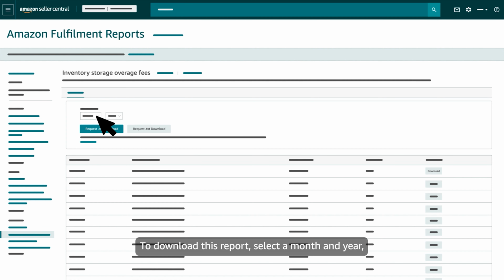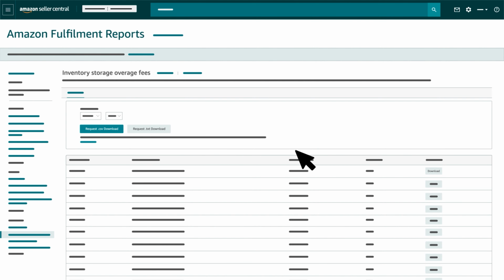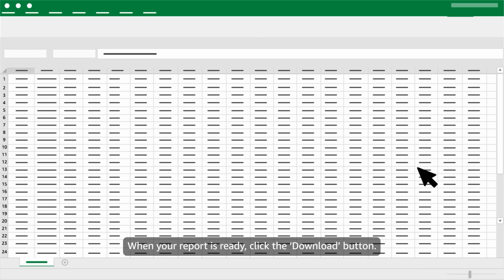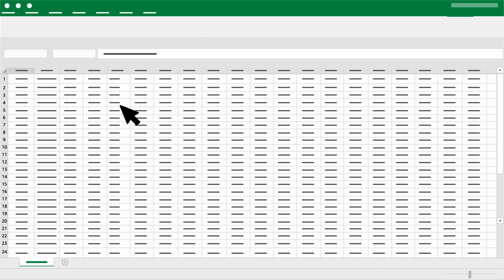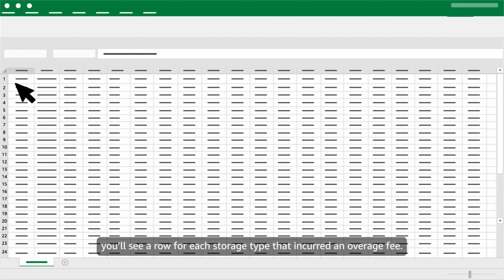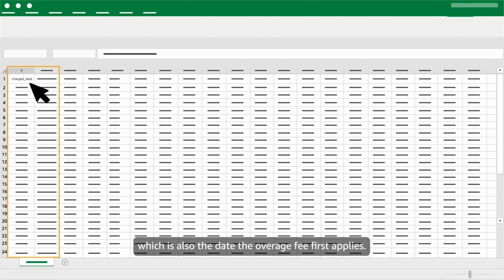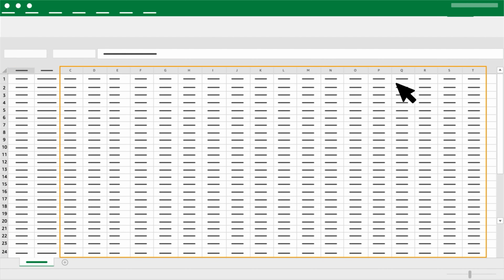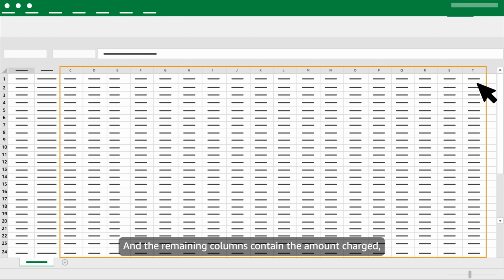To download this report, select a month and year, then select .csv or .txt as your file type. When your report is ready, click the Download button. After opening the file, you'll see a row for each storage type that incurred an overage fee. The first column contains the date the storage limit was exceeded, which is also the date the overage fee first applies. The next column names the country where the product is stored. And the remaining columns contain the amount charged, along with details used to calculate it.